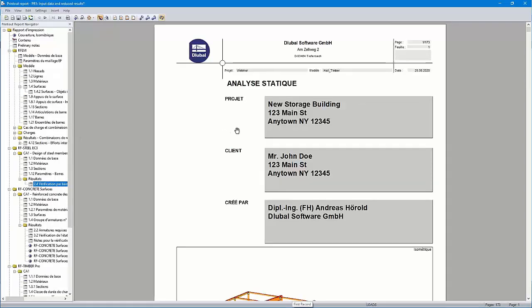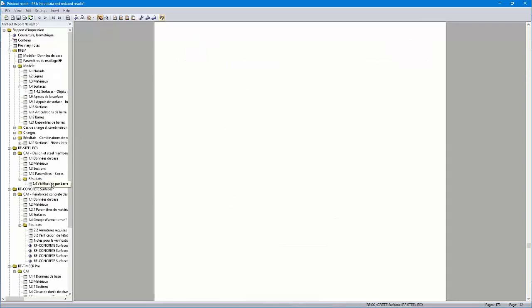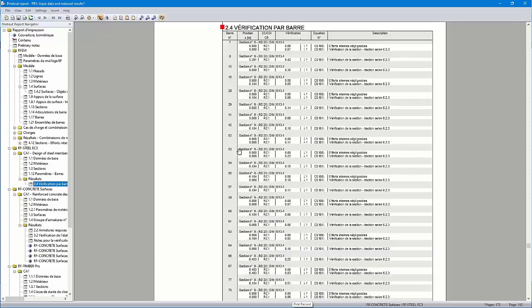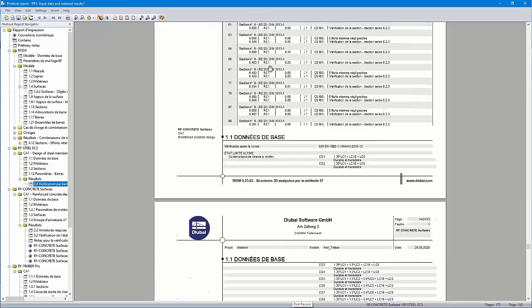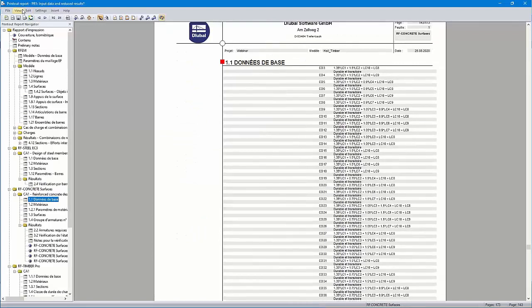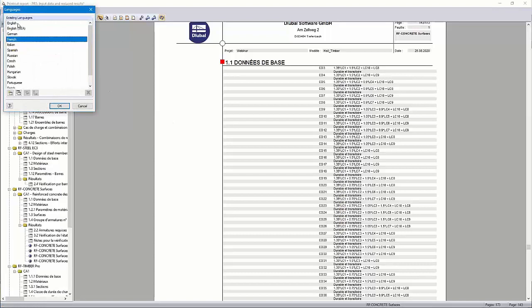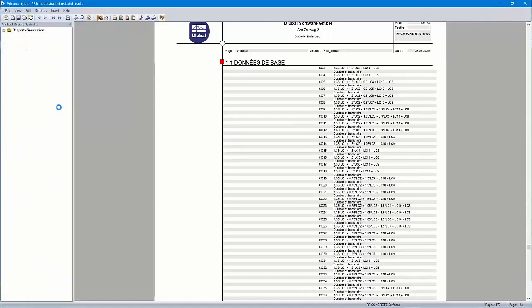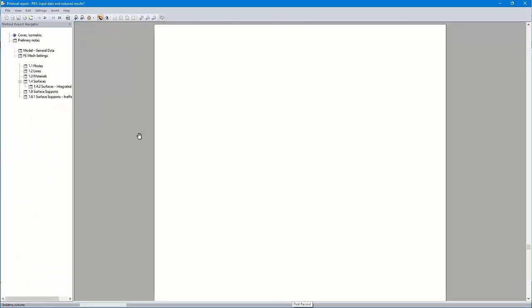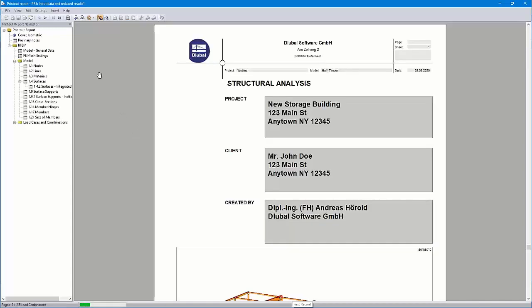Okay, we just have to wait some seconds. I will show you some other parts. Here, the whole protocol is now in French. We translate it back. Okay. That will take some time.